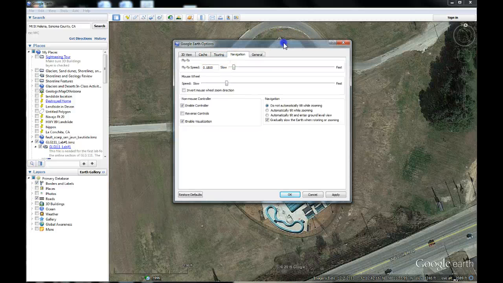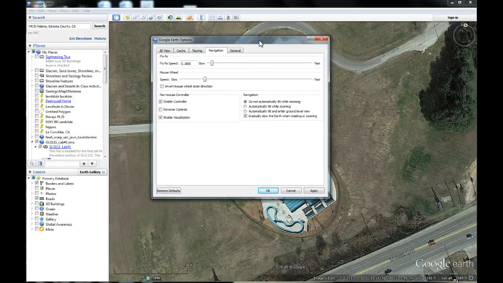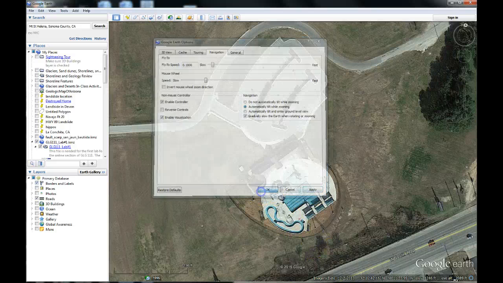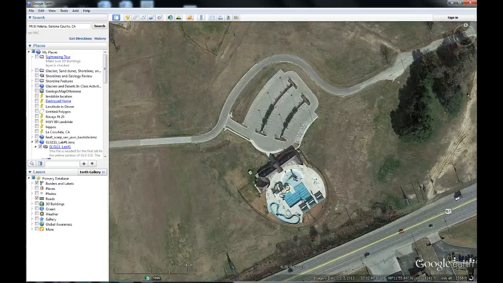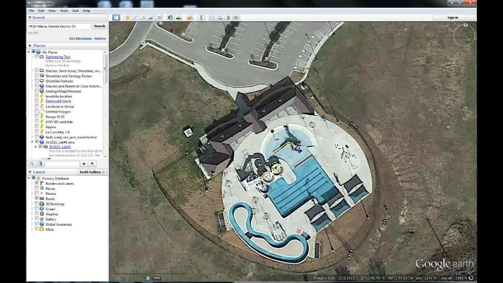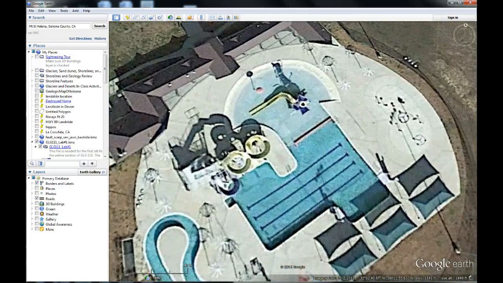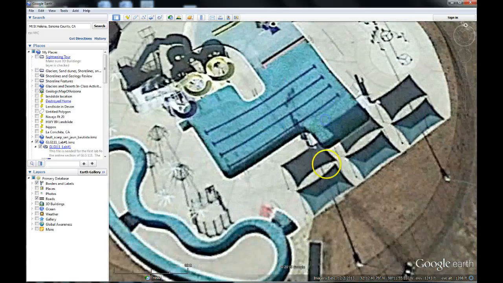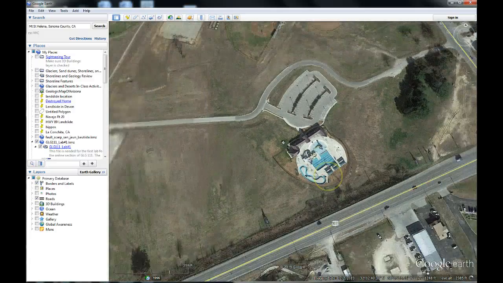But here we go, under Navigation. These are the ones that are kind of handy to make sure and change. So I have "Do not automatically tilt while zooming," which is nice because I'm going to show you what this looks like now. If I do let it tilt, as we zoom in, notice it's kind of pulling me sideways there, which I don't like. And then when you zoom out, it stays tilted.